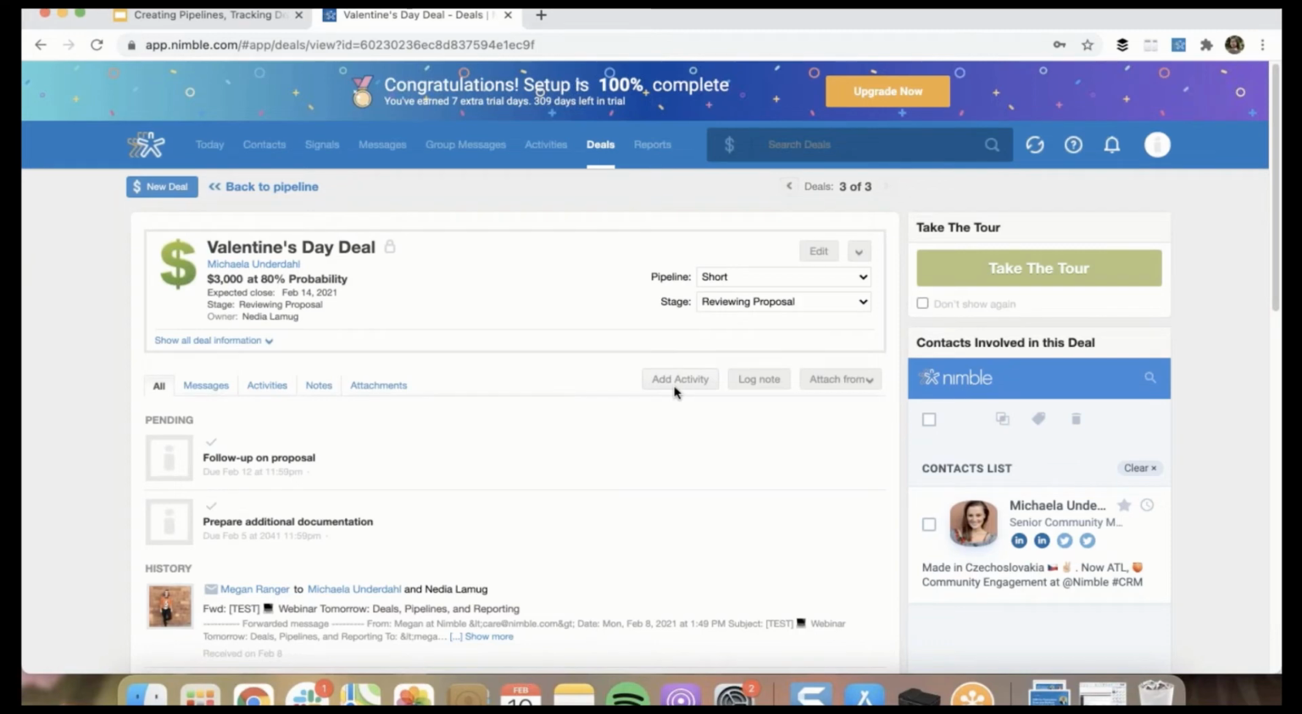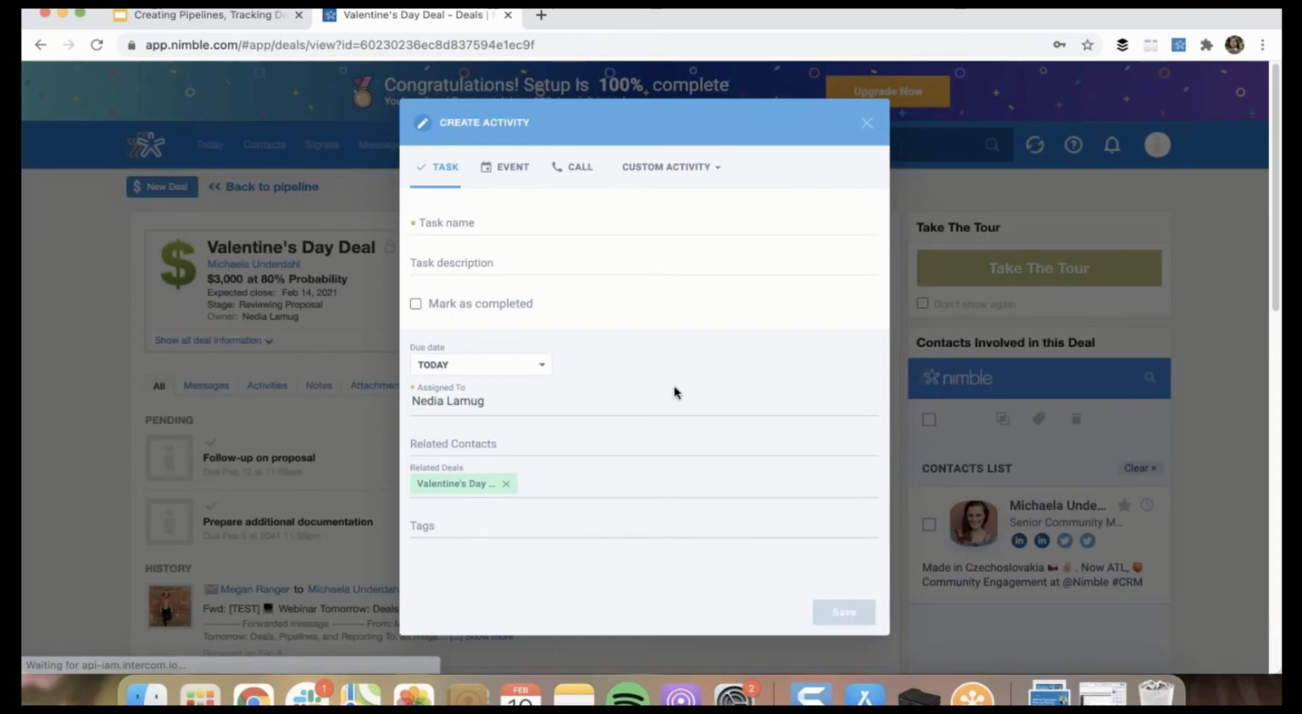on the appropriate deal. Nimble gives me the option to create tasks and assign it to myself or anybody else on my team. Event, in case it's an actual meeting you're scheduling with a prospect or customer. Call, or a custom activity. Custom activity can be set up in settings by the account admin and can be anything from an in-person meeting to a LinkedIn message.